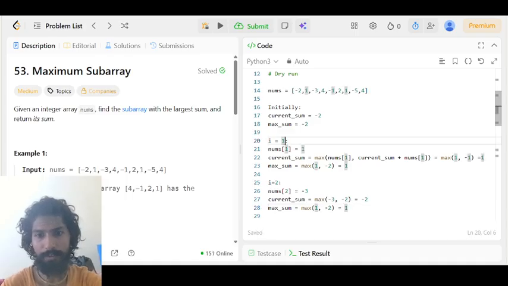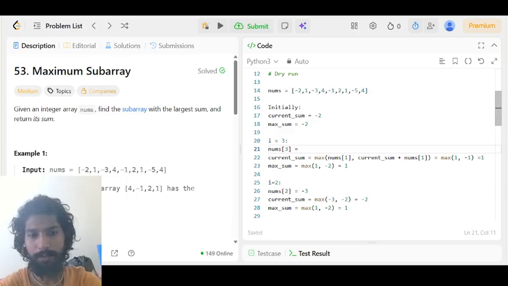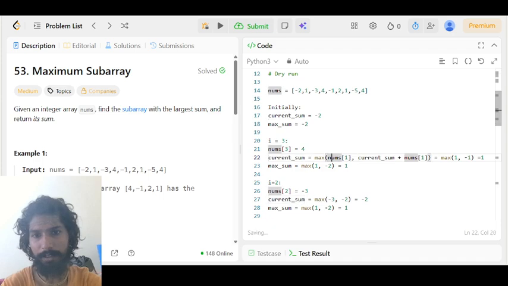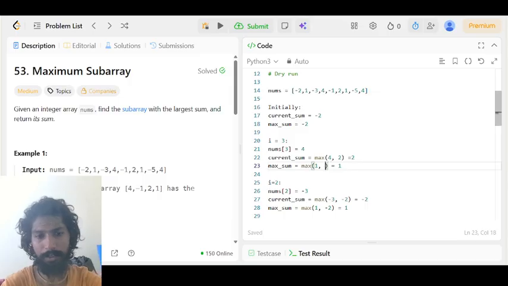Now for i equal to 3, nums[3] equals 4 and current sum equals max of nums[3] comma current sum plus nums[3]. Let me delete this. That is max of 4 and current sum was minus 2. So minus 2 plus 4 is 2. So it will become 2. And this will take the max sum and the current sum. This will also become 2.